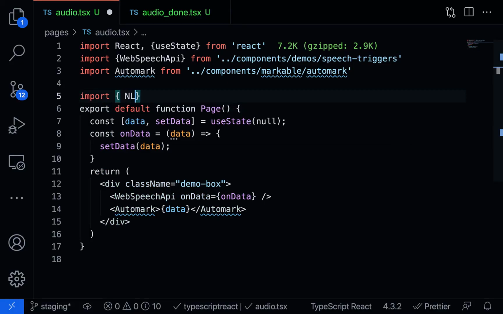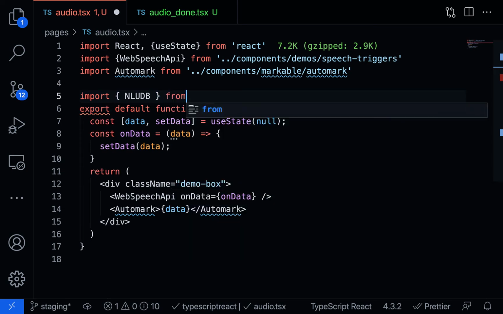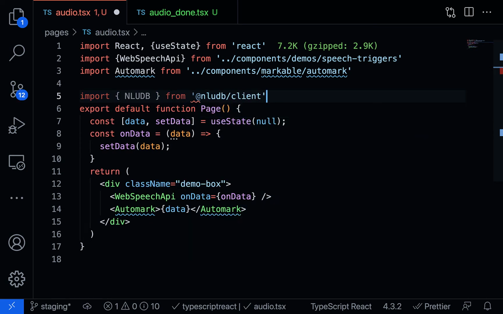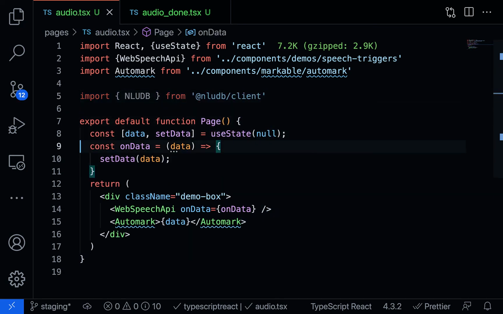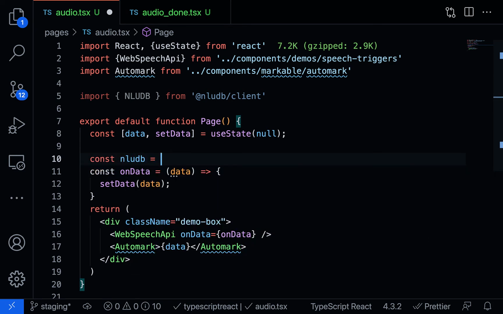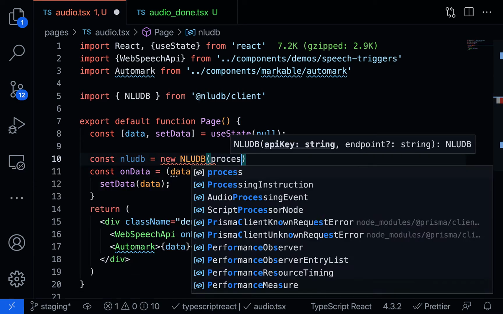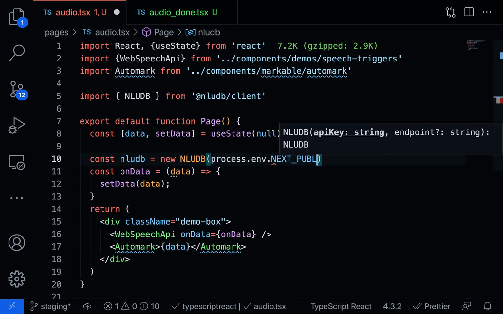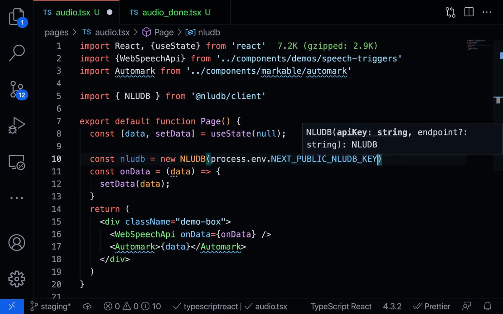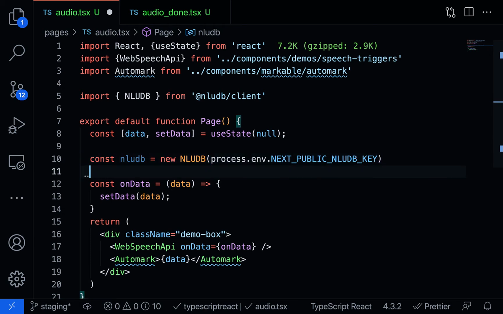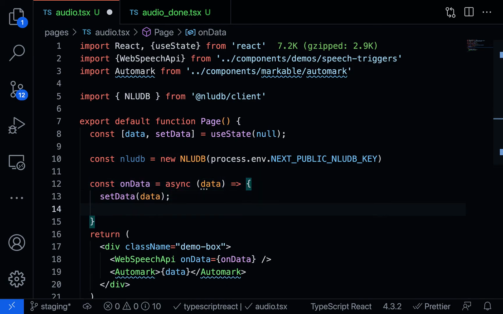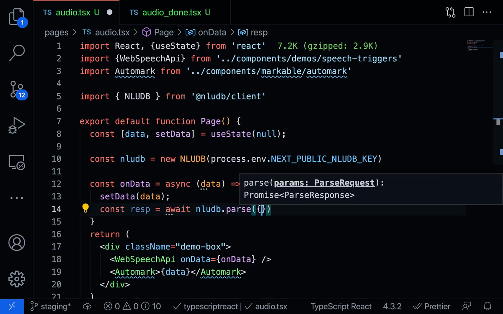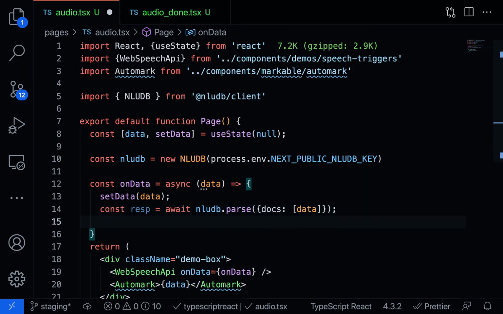We'll just say import NLUDB from NLUDB/client, and then we'll create a new instance of the NLUDB client down here, const NLUDB equals new, and then we'll pass it in the API key from an environment variable. First, let's just take a look at parsing this text as it comes in. So we'll make this an asynchronous function. We'll ask NLUDB to parse the new data when it comes in. It can parse multiple docs at a time, so we wrap that in a list.